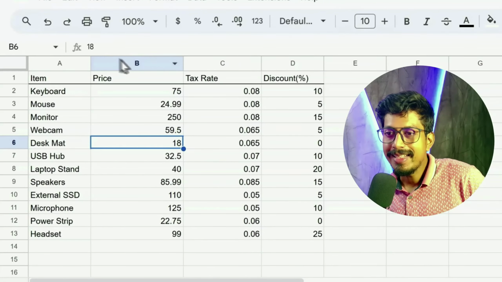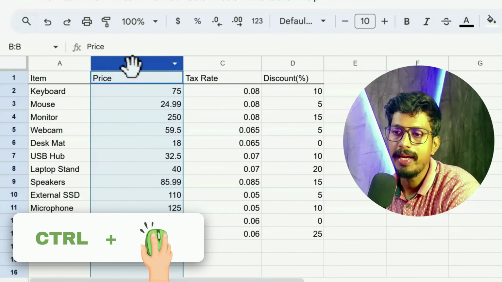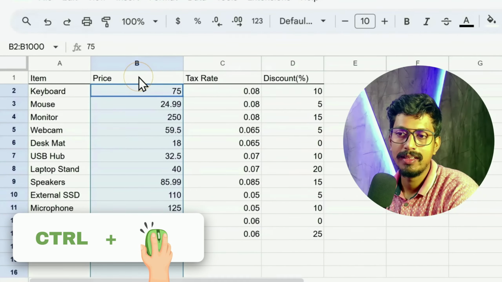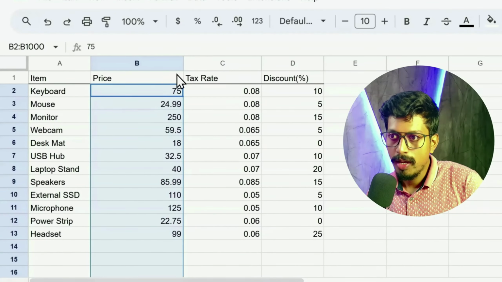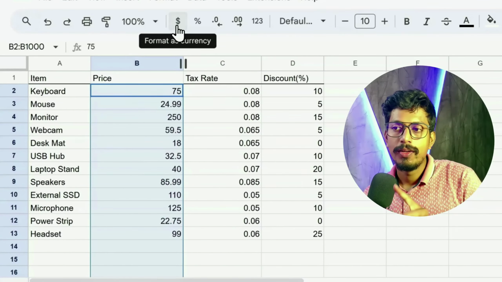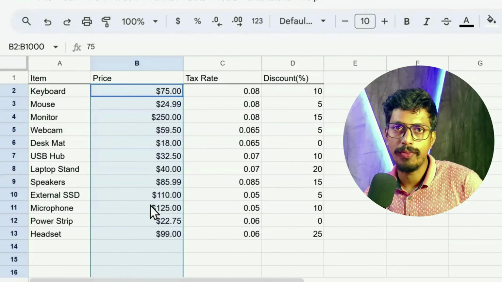Look at this. I'll select the whole column, press the control key on my keyboard or command key on Mac. I'll just deselect the header, and the whole column, as you can see, is selected right now. What I'll do now is format it as currency. Do you see that? Now the whole column is formatted as currency.